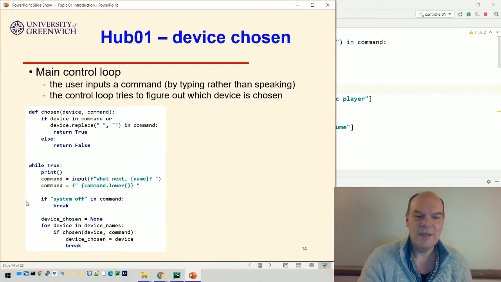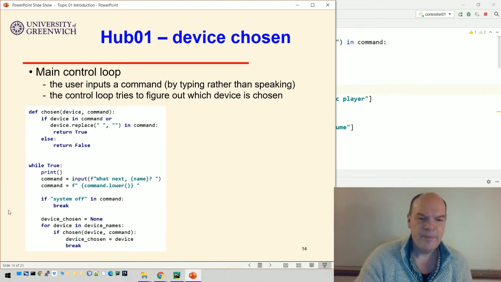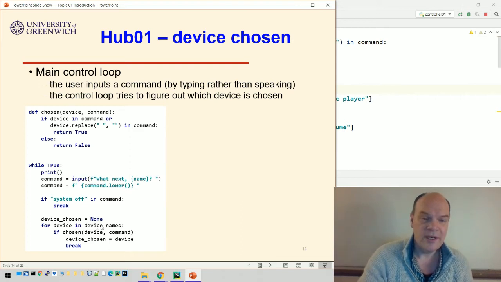If the user's typed system off, then it breaks out of the loop. So system off is the finishing command that will stop the loop from running, stop the Home Hub from running. And in this loop at the bottom here, this is inside the main loop, it goes through all the device names and it tries to see if the device in this list of device names is chosen by the user's command. And if it is, then it sets the device chosen to device.